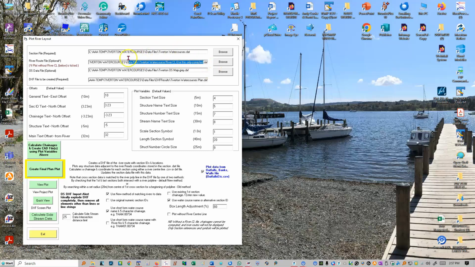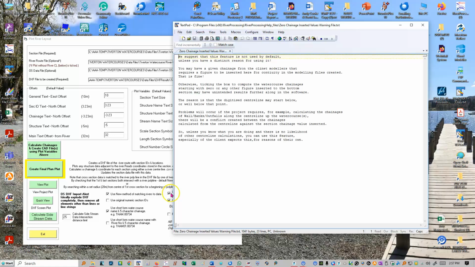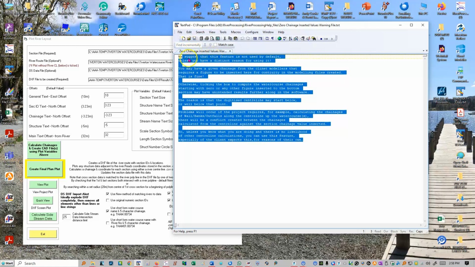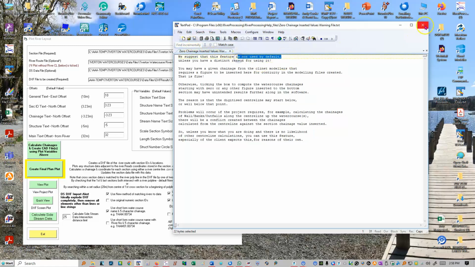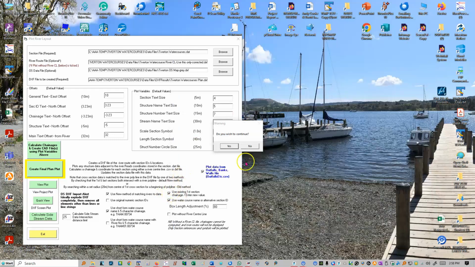We've got the river centerline, we've got the background maps, and this is the name of the DXF that's going to be completed when we want to. Lots of other things in here. We've got plot data from outfalls if you want it on the plan. We could use the first chainage as the first section as the correct chainage, but we're saying don't do this unless you have a distinct reason for using it. The first section is always a few meters up the watercourse, so we've put that little box in there, so don't normally do that.